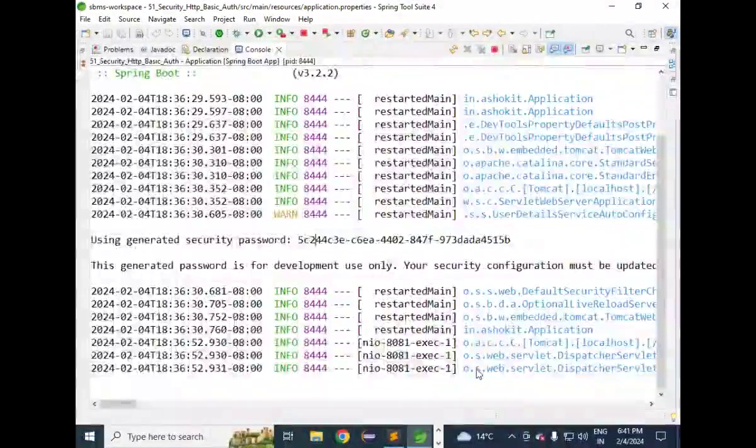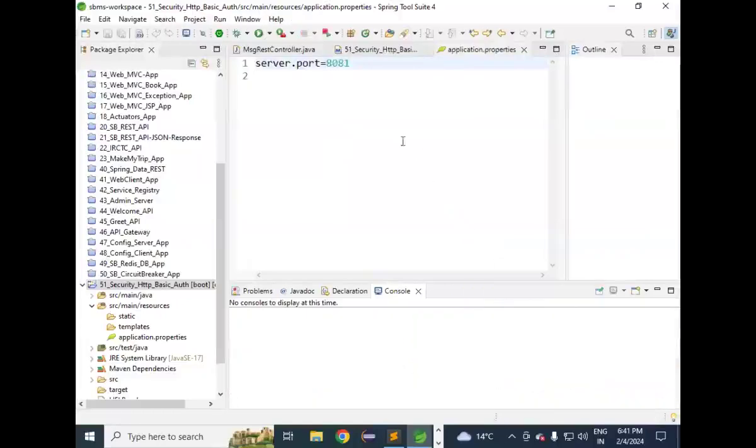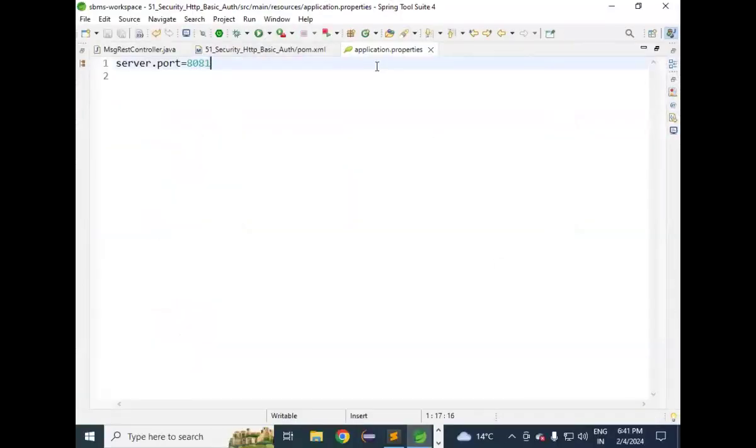But is it recommended to use these default credentials to secure our application, guys? No, it is not recommended. Here, you can customize the credentials also. Currently, when we have the security starter in the project, the default username is user, and the password is printed on the console. That is a random password. I don't want that random password. I want to fix the username and password to access our application.